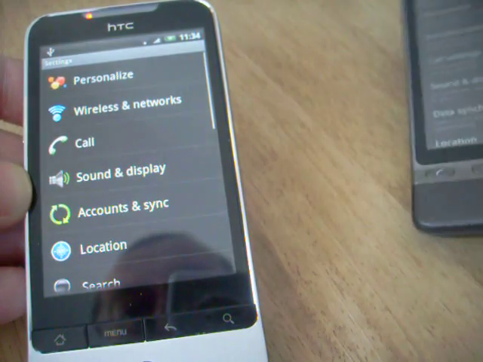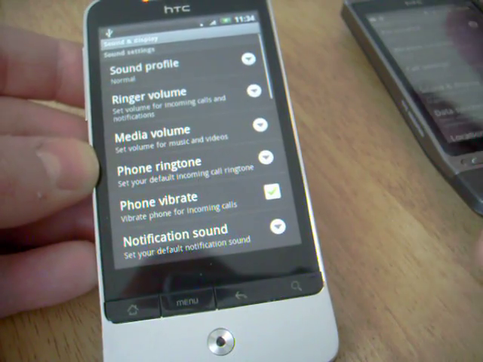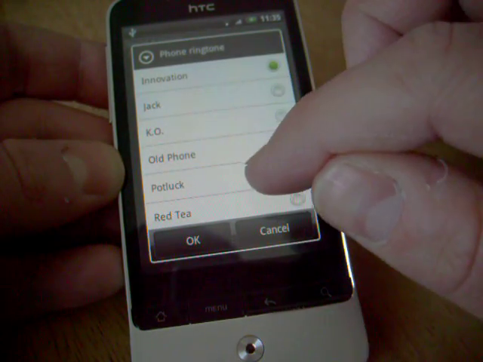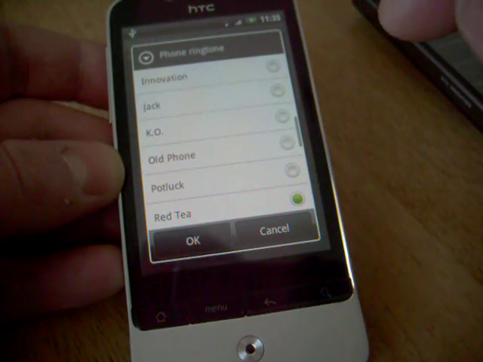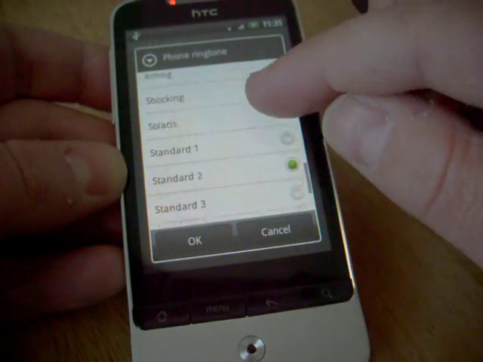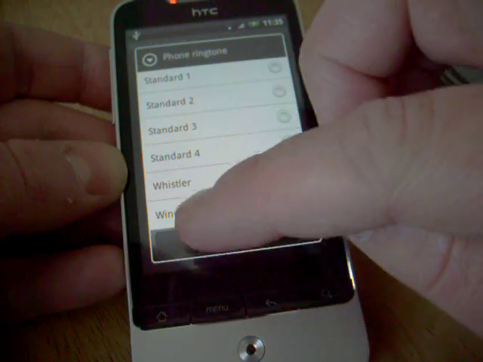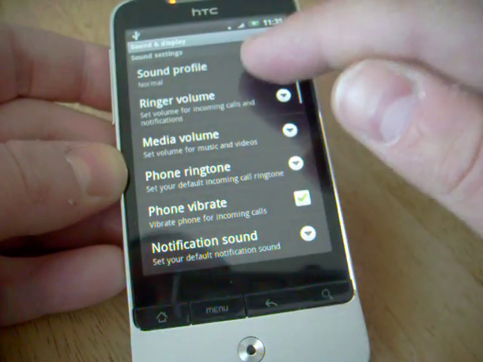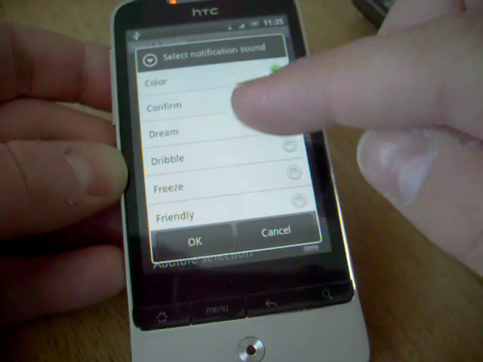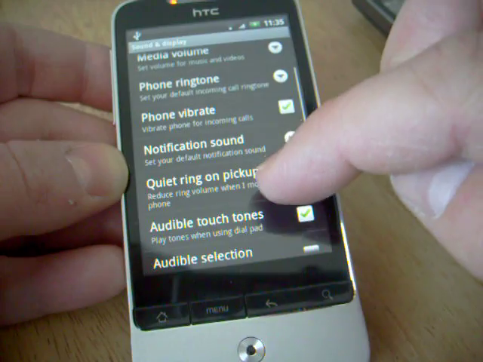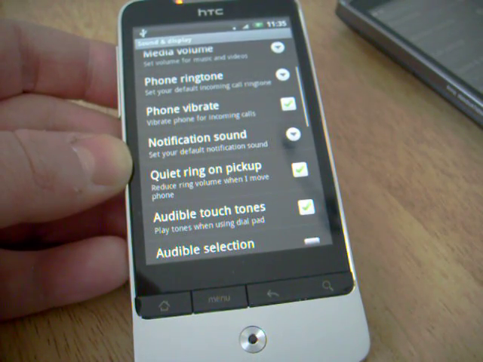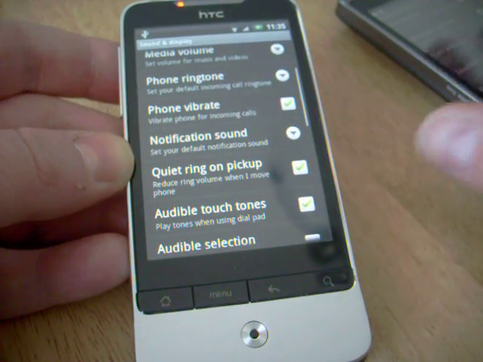So I can go into sounds and display, and I can choose one of many ringtones if I wanted. I like the red T one myself, and various ringtones. And sound profile, I can change that. Normal, vibrate, silent, depending on what I'm doing. Notification sound, I can change that. Quiet ring on pickup. This is a new feature. It reduces the ring volume when you move the phone, which is quite good.